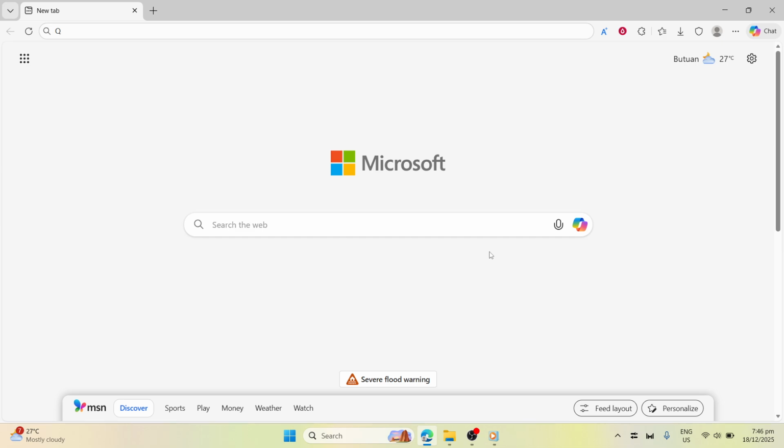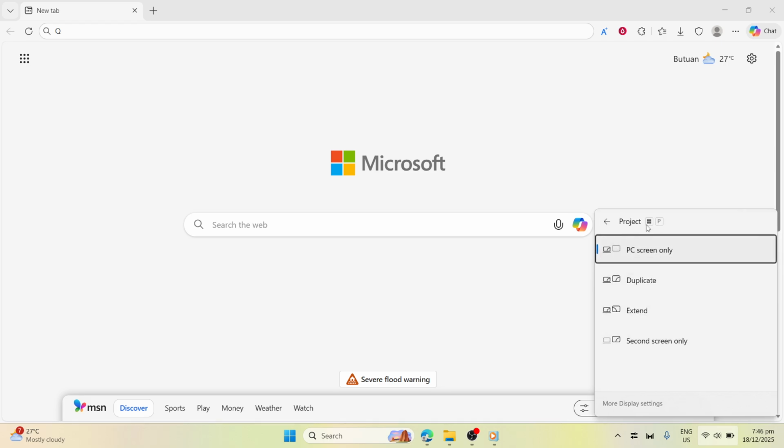Press the Windows key and the letter P on your keyboard at the same time. When you do, a panel slides in from the right side of the screen. This is the project menu. It shows a few options like PC screen only, duplicate, extend, and second screen only. The one we want is extend.